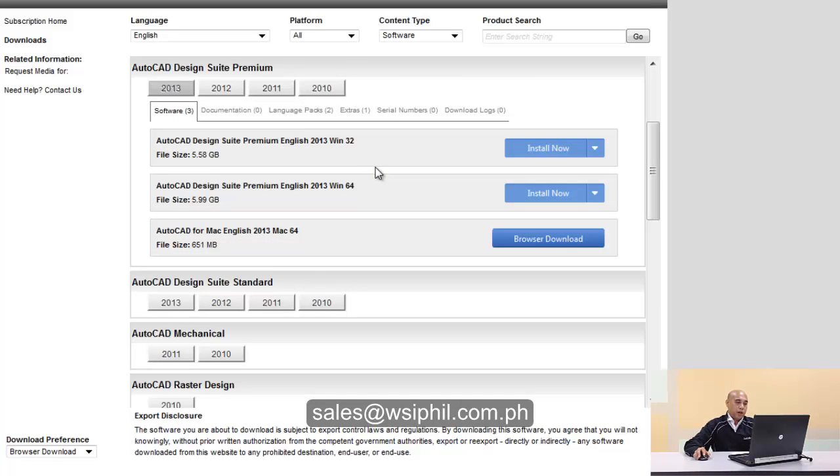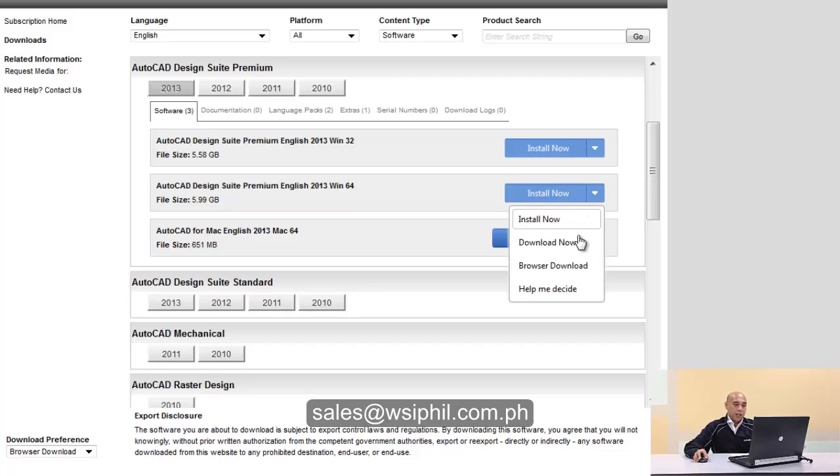So what are these versions? There is a version here for a 32-bit machine and a 64-bit machine. And also, you could download a Mac version of AutoCAD within this link. So if I want to download, let's say, a 64-bit ADS, I just click the down button here on the side, and I can click the download button.